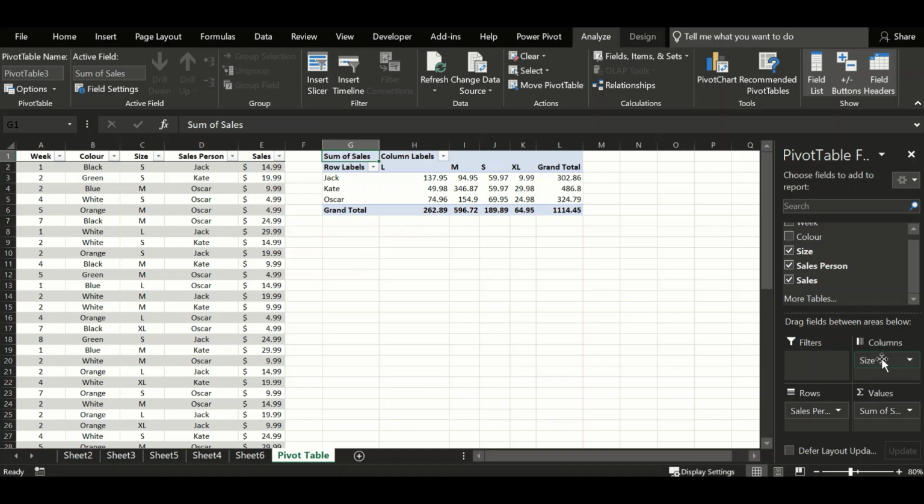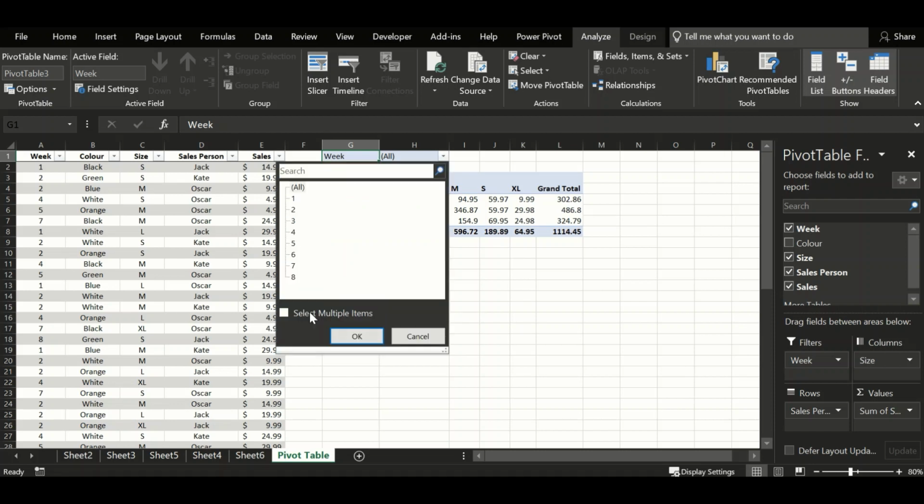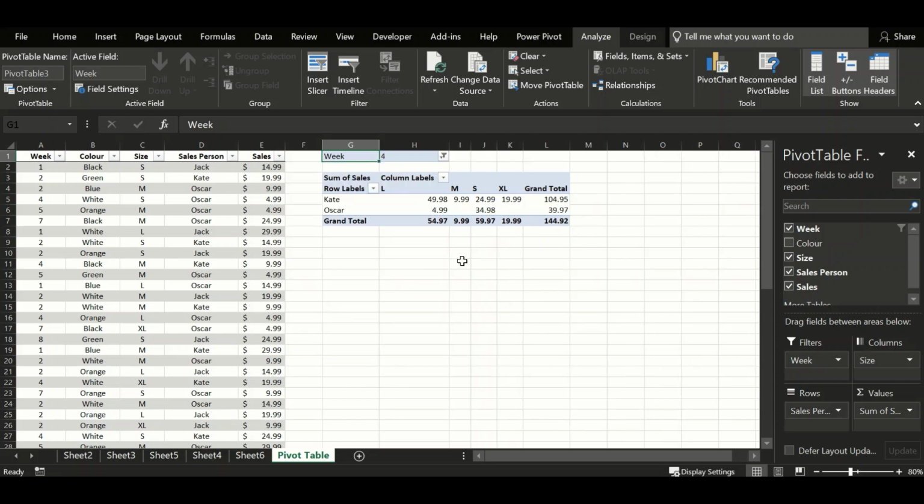Lastly, we can add a filter to filter on the weeks we would like to see. We can also do this by dragging the week to the filters. For example, if we now select week 4, we can see that Kate was the best salesperson in week 4.